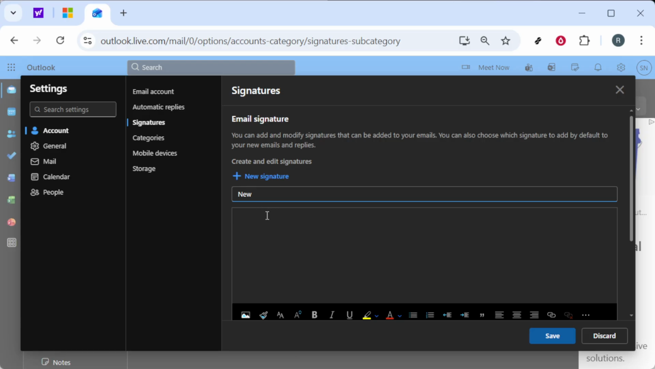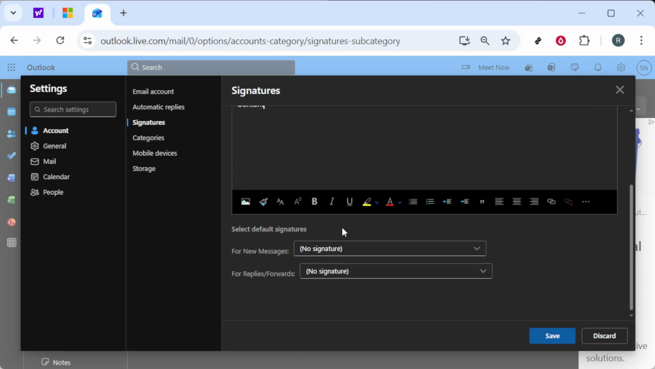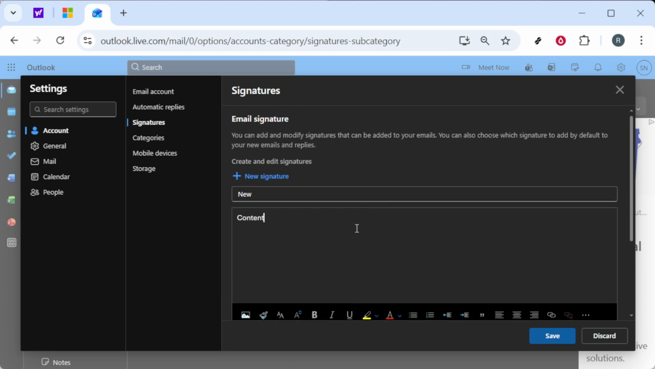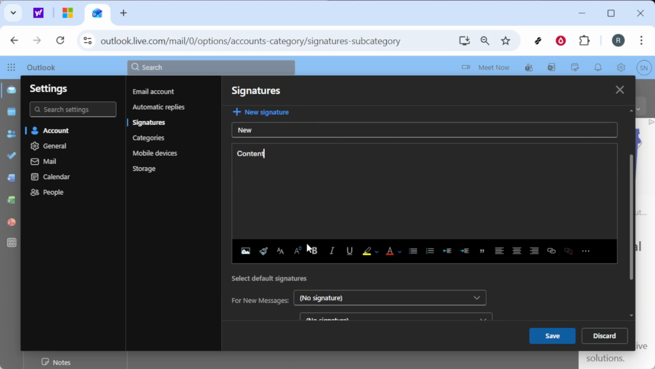With the signature selected, type the content you want to use. Keep it concise and professional. A simple structure works best. Your name, role, organization, and any necessary links such as a website or scheduling page. If you add images like a logo, use a small optimized file so messages load quickly.